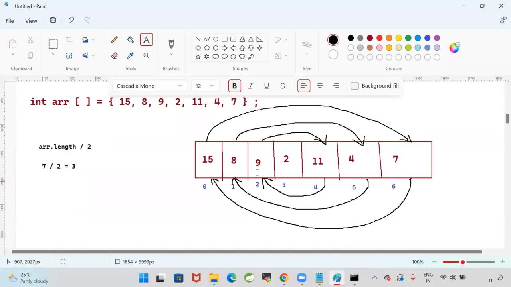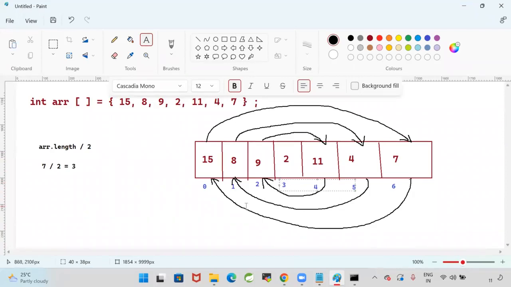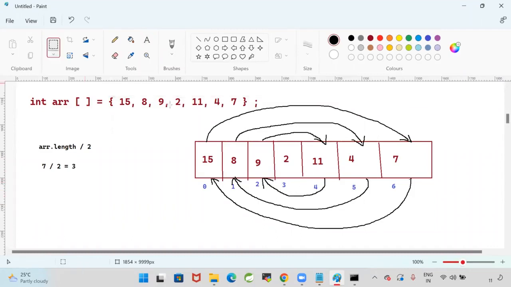Then the loop is executed the third time. When the loop is executed the third time, the 4th index value is stored to the second index, and the second index value is stored to the 4th index. Are we touching the third index value? Do we need any loop iteration for the third index, or not? We don't need any loop iteration. Why? Because it is the center element.